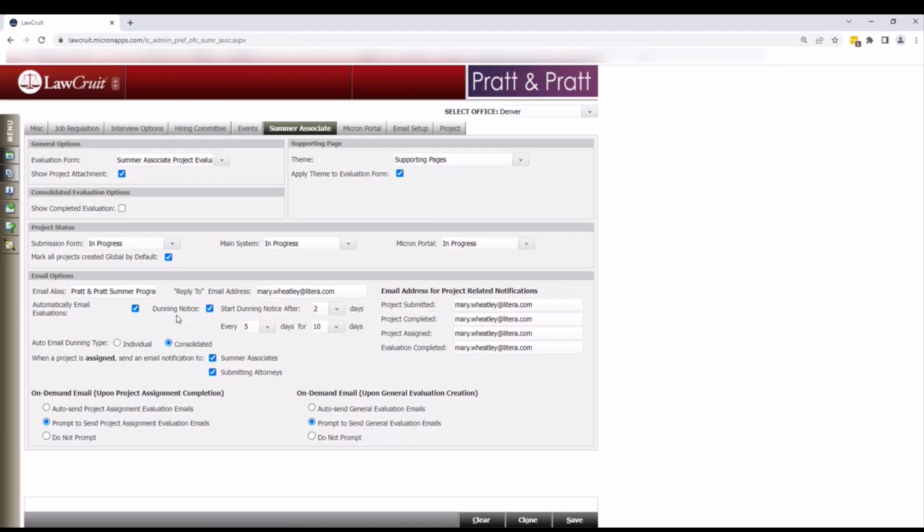And then the dunning notices. What a dunning notice is really the reminder, or as we like to call it, the nudge notice. So it's just continuing to remind a supervising attorney that has not completed an evaluation. And then there's reminders that will go out on a regular cadence, which you determine here. So you would check the dunning notice box, and then you would identify that cadence.